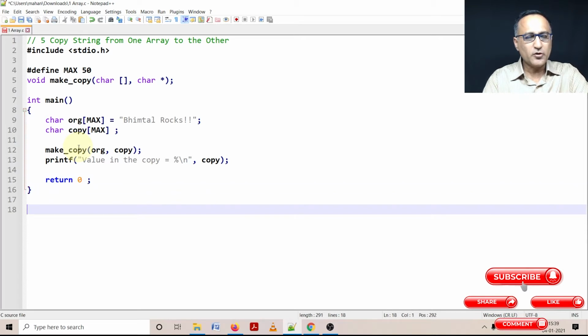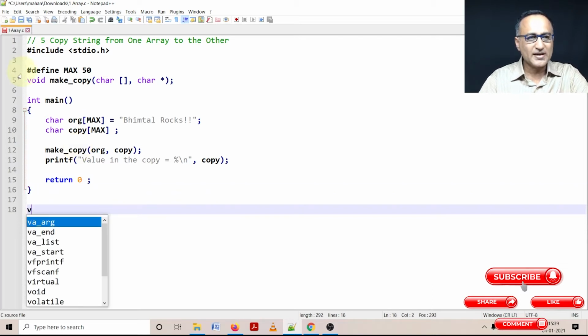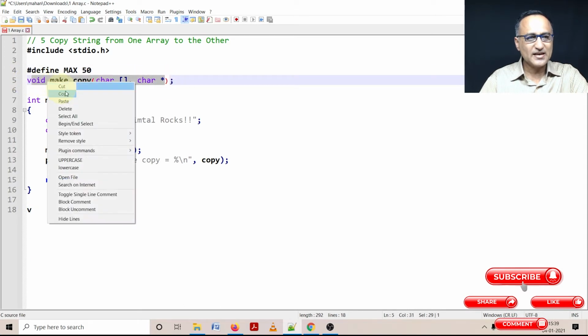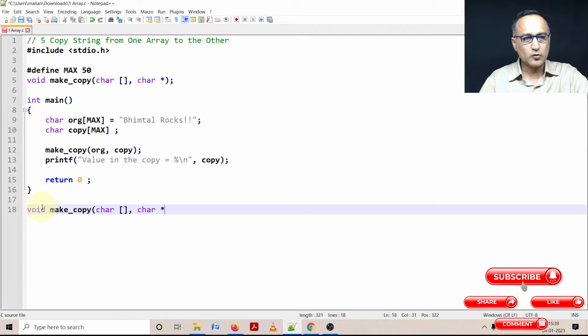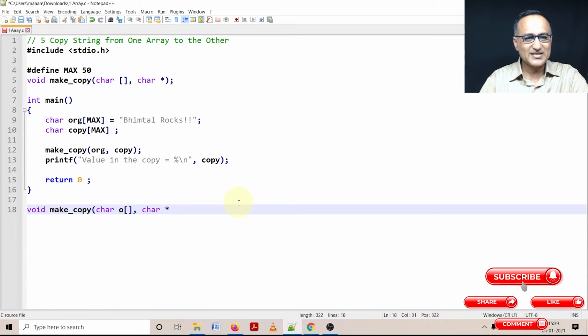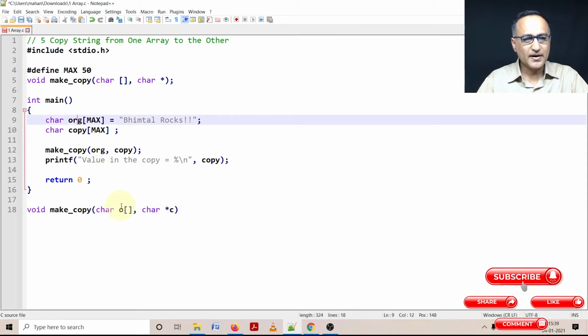Then here, I am going to write a function called void make_copy. Let me be a little lazy and copy this particular prototype here. Let me give it the name O for original, and let me give this one as star C for the copy. You need to understand a few things here. This notation and this one mean the same, because org is going to be passed by address, and copy is also going to be passed by address.